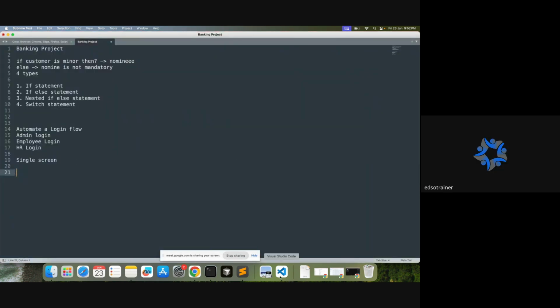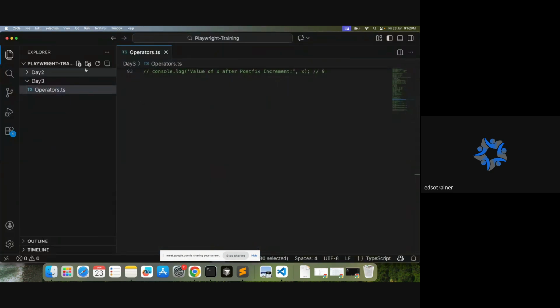So now we'll see the conditional statement, one program, like how it works. There is my Visual Studio. We'll create a new file named conditional.